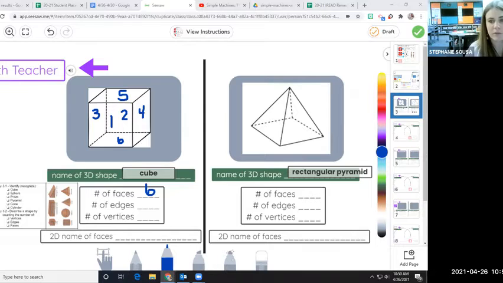Then we're going to count the number of edges. For edges, I'm going to go ahead and trace in red, and I'm going to look at each line segment where 2 faces meet together. So each line segment where 2 faces meet together.